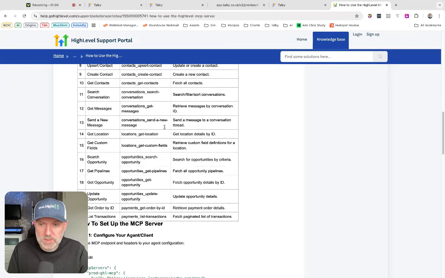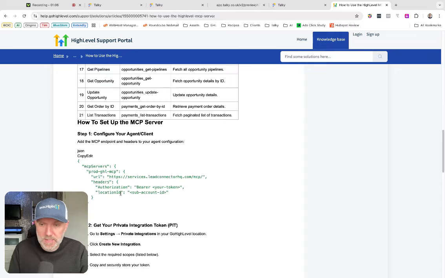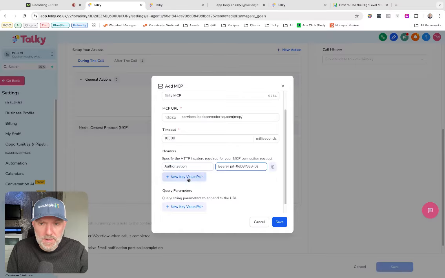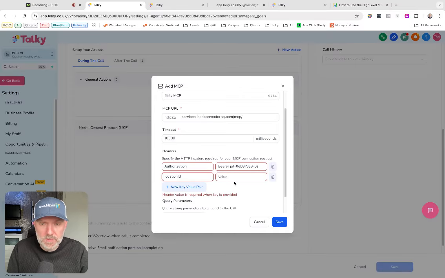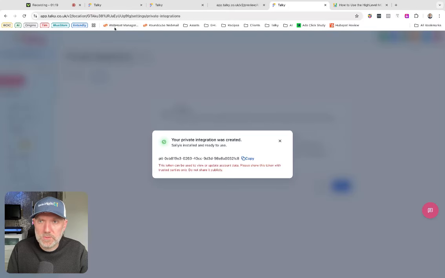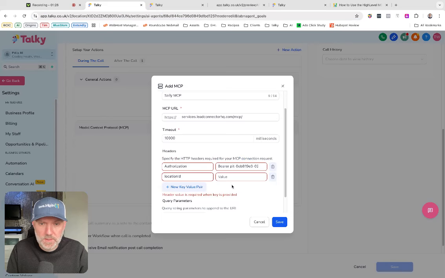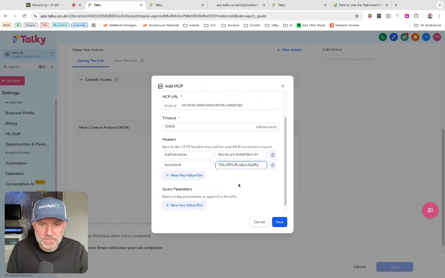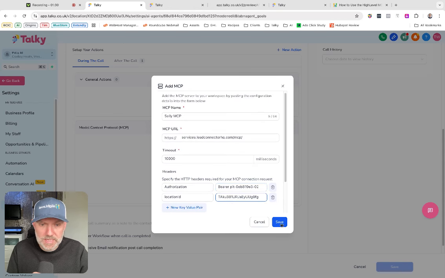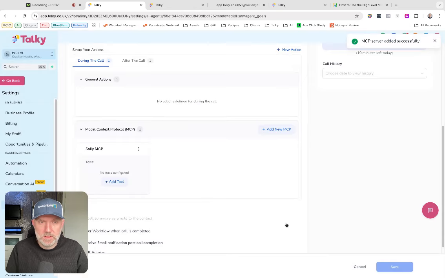So let's just head back to the instructions again. You can see it needs to know the location ID that it's going to be working with. So I'll copy that. Under header, add a new key, location ID, and the actual sub account that I'm looking to get into is this one here. So I'll just copy the location ID and head back into there. And if we just click save on that, boom, there's the Sally MCP.